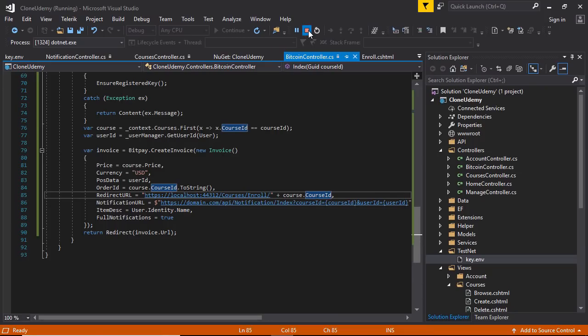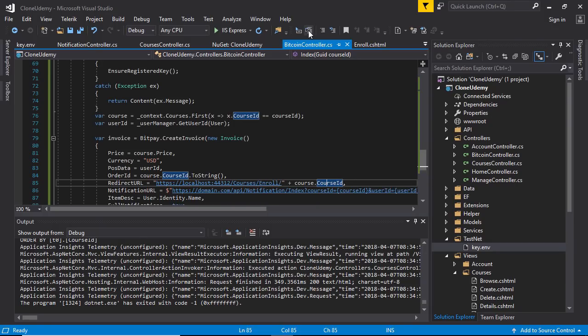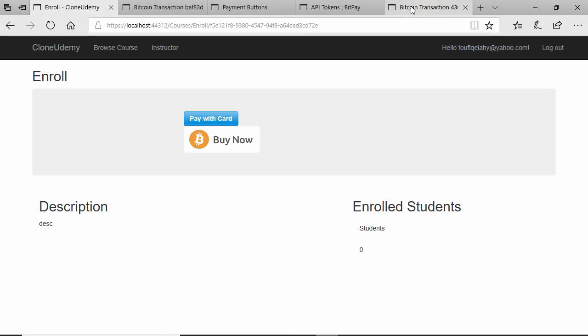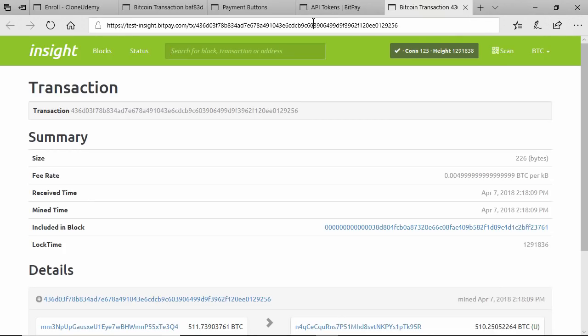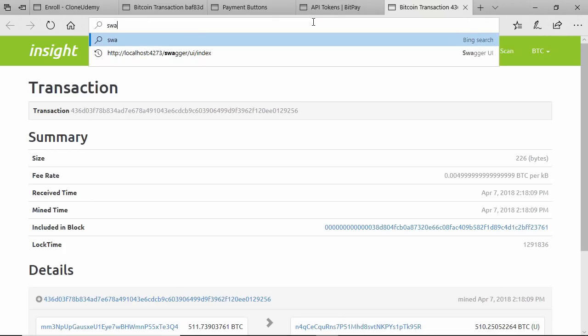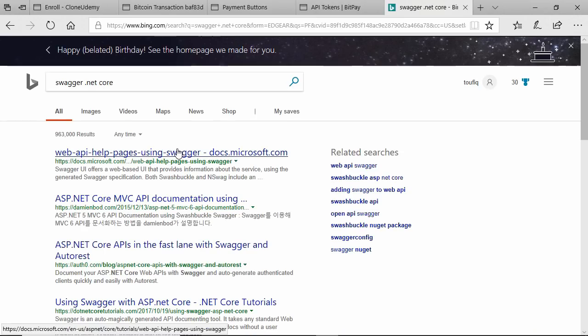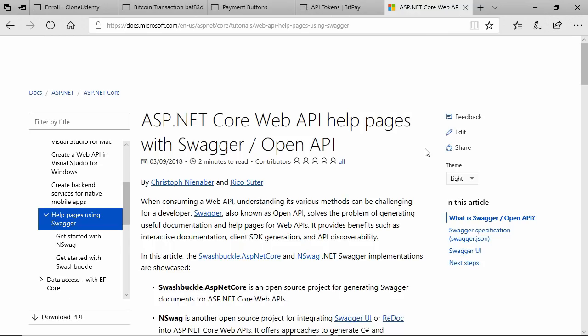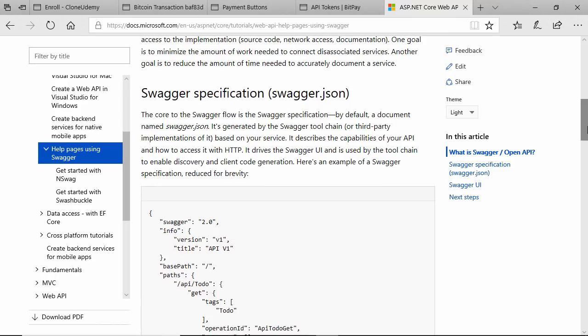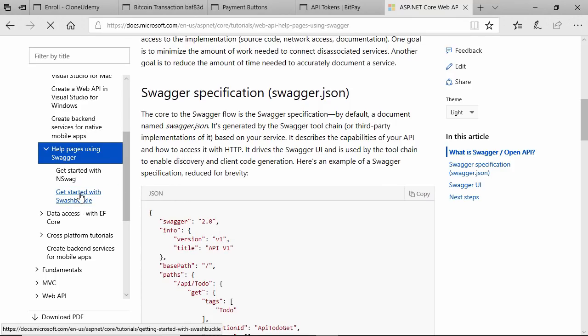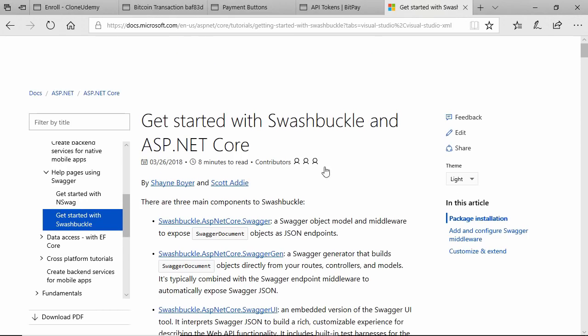Let's manually pay. Let's go to Swagger.net core. We need to implement Swagger in our application so that we can better visualize the API. Through this Swagger user interface, we can easily manipulate our web API.